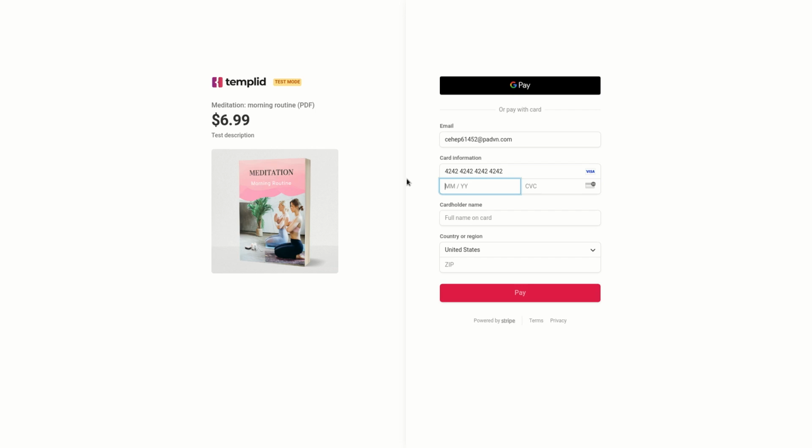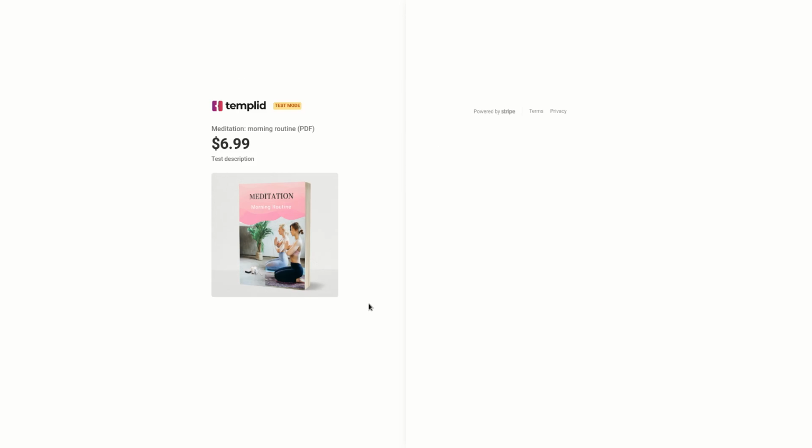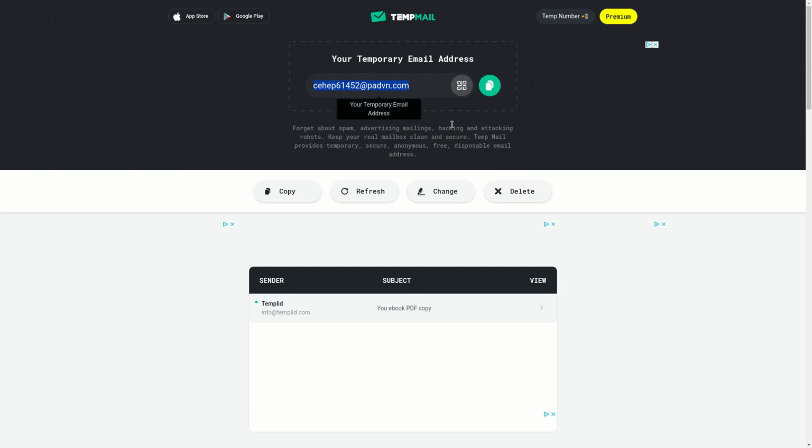For the date, use any future date. For the CVC, any 3 numbers. For the name, use any name here. Also, we can add any zip code. And let's click Pay. We see that our transaction was successful. Now let's go and check our email.